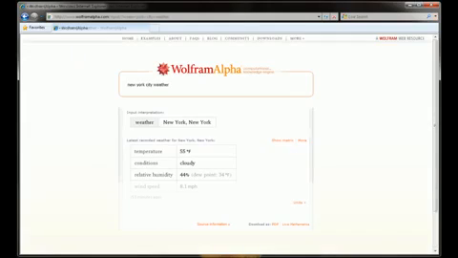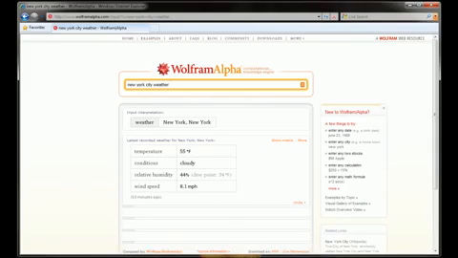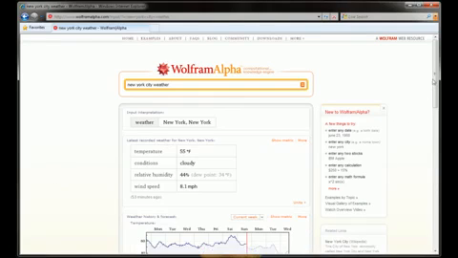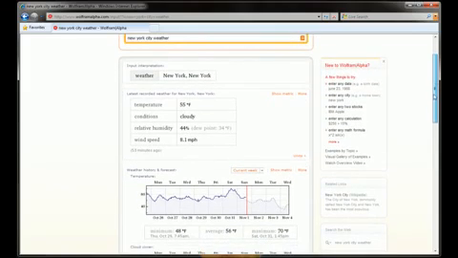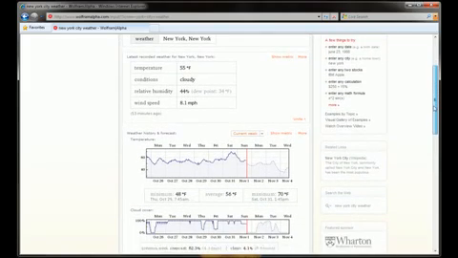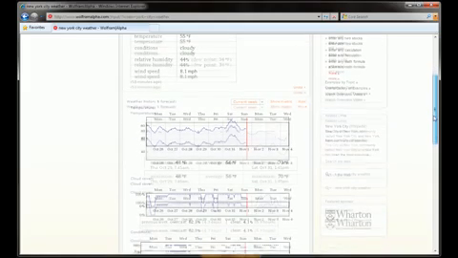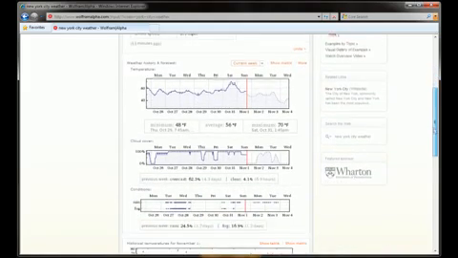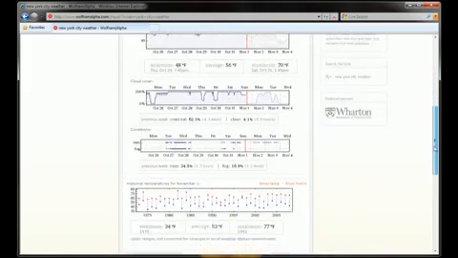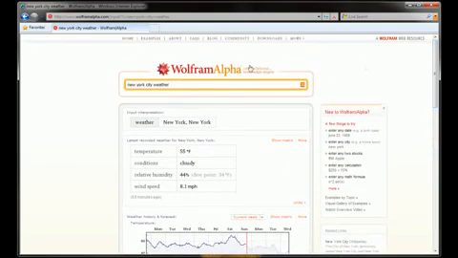Something, of course, that you can do with Google, but let's see the output. So it's going to think for a minute, and it's going to tell us the current temperature. That's easy enough. But it's also going to give us weather history and forecast. So we're going to see the last few days of temperature, the last few days of cloud cover, conditions from the last few days, historical temperature data, really very specific stuff. But let's get even more specific.